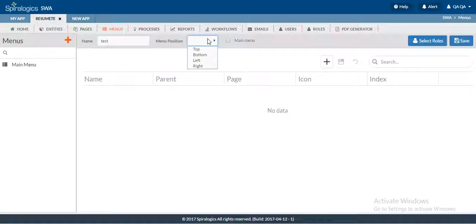So if you want this menu to show on the top of the page or on the bottom of the page, or on the left, right and so on. Okay, let's say that's top.